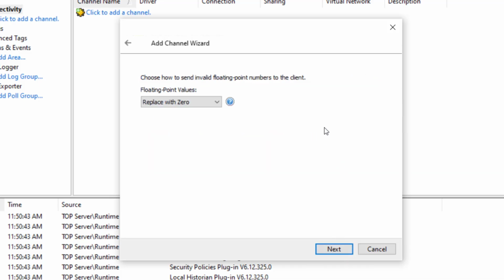Click Next to review how the driver will handle non-normalized floating point values. This can generally be left at default unless non-normalized values such as not a number or infinity are expected.